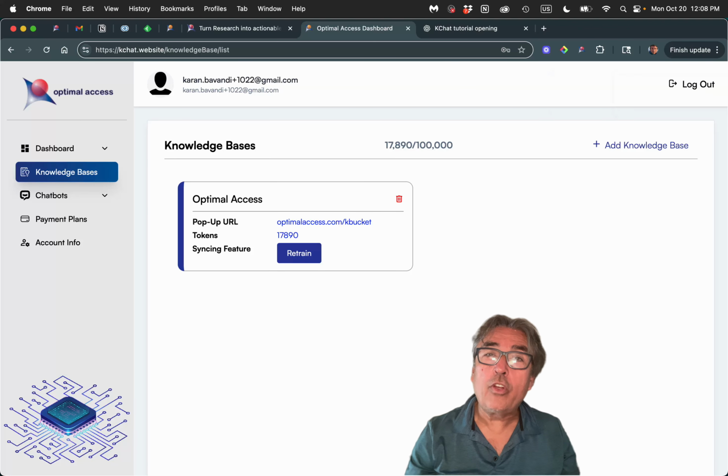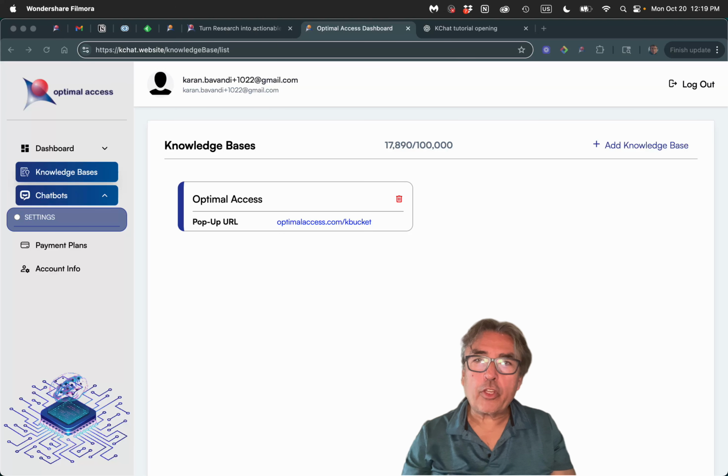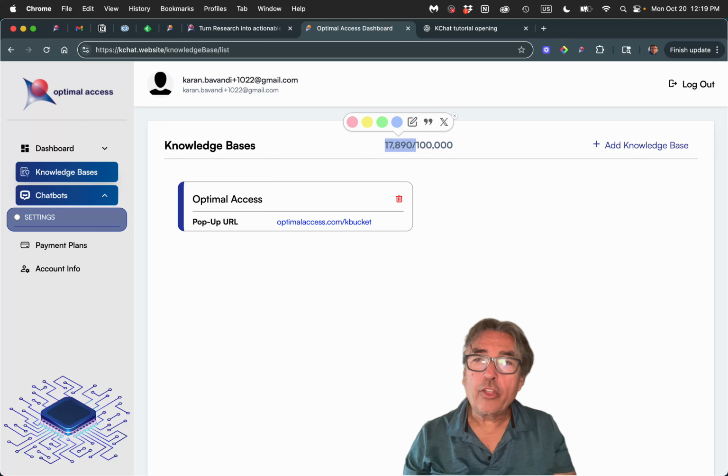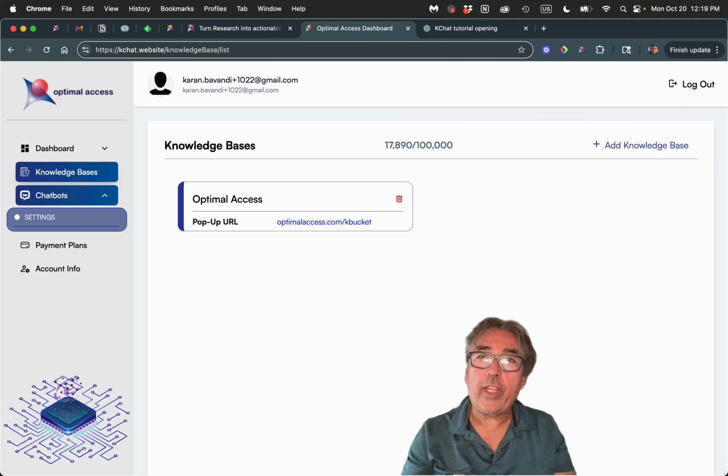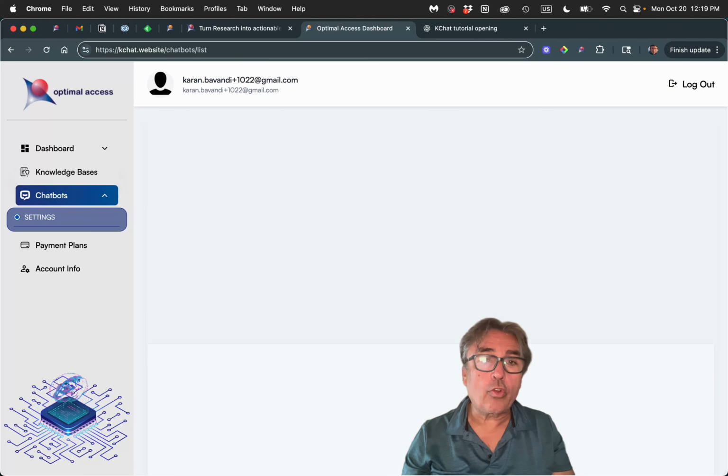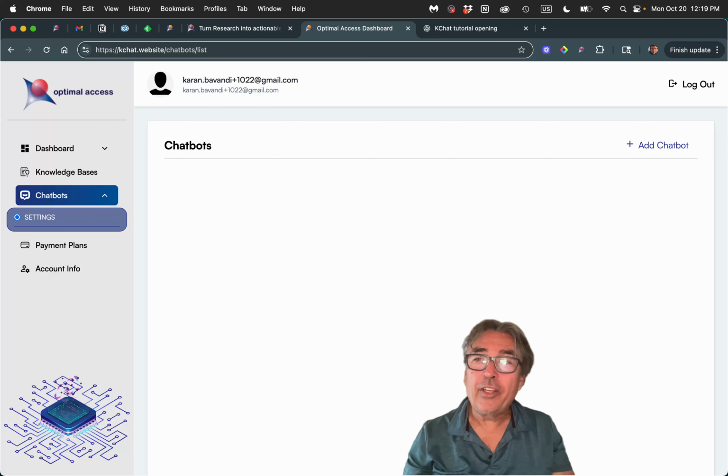Now we want to go and build a chatbot from here. First, notice that after you create your knowledge base, it's going to tell you the number of tokens that you have used against your quota. Since you have one more retrain available in here, you can add more posts and retrain it one more time, and it's still within the quota. Next, we are going to go over to settings and create our chatbot.